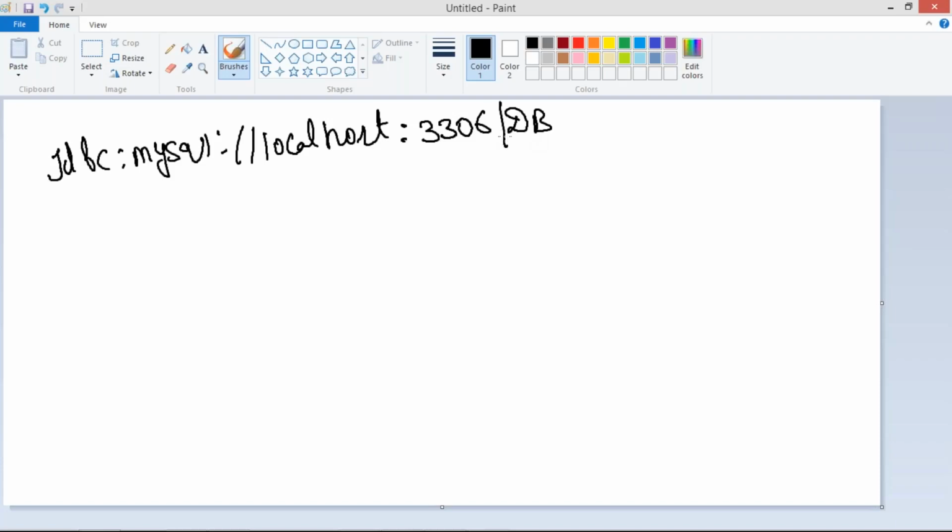Then you have to give a separator, user equals root and password, whatever you are going to give. This is in case of connecting locally. In case of connecting remotely, you need to pass the IP address of the respective system. So these things we discussed in the last class, guys.